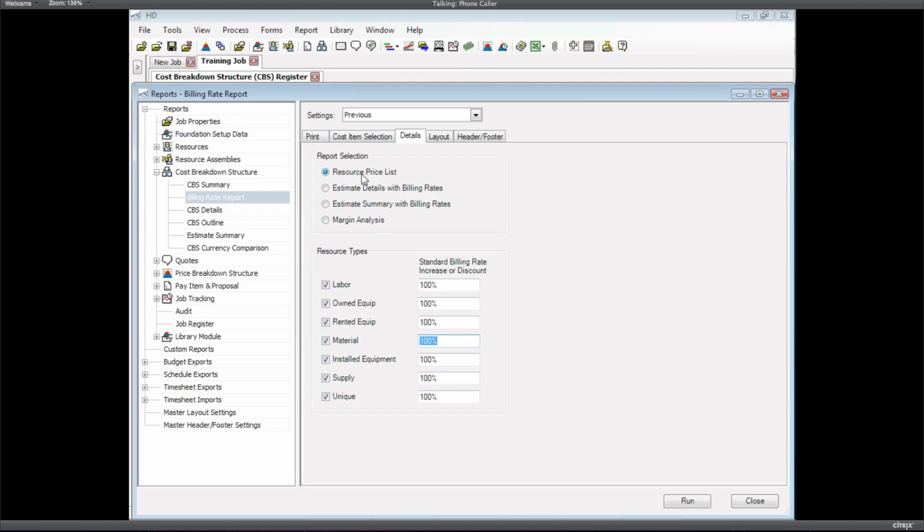So we run a resource price list. I could choose what types of resources to include in that report. Maybe I'm just a labor shop, so I'm going to just give labor rates. I don't need to put all this other stuff in there. We'll just turn them all on. I'm going to run it.